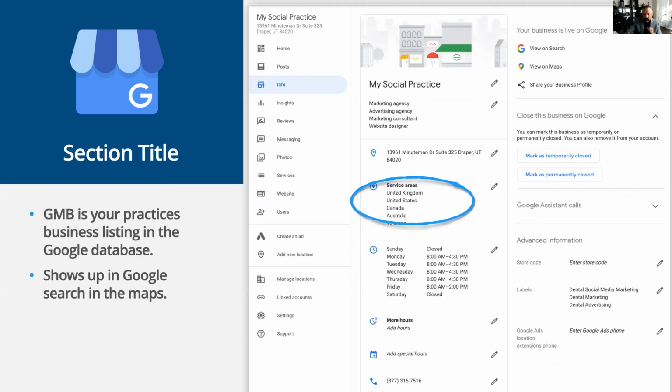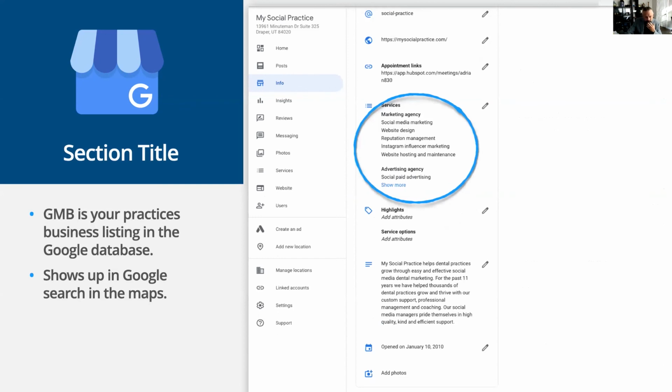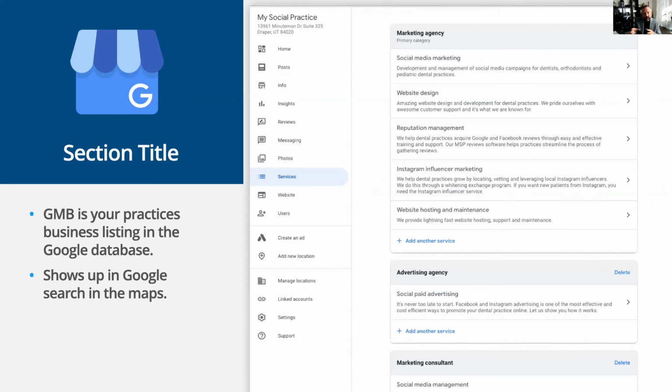So that's another thing. Then the last thing that I'm going to mention is down below, there's a services section. Now the services pull from the categories that you selected above, okay? So you'll see that in our services, we've got marketing agency, advertising agency, and then the other two were the marketing consultant and the website designer, okay? So they list those categories first, and then you can go into those categories and list services related to those categories.